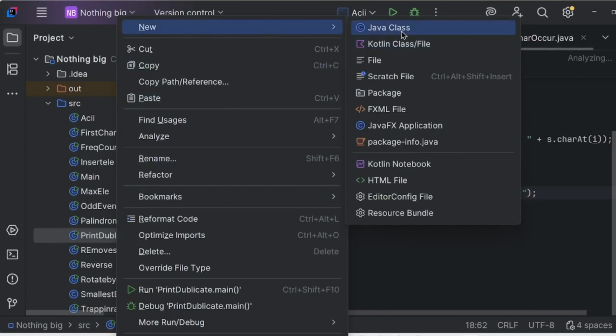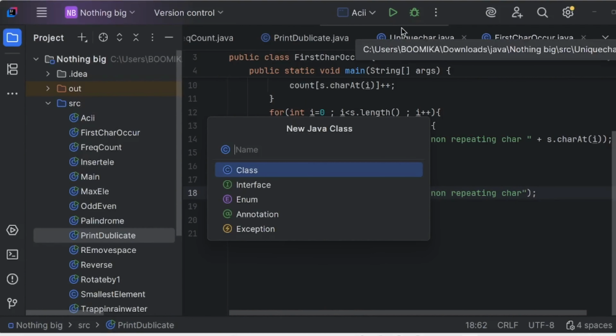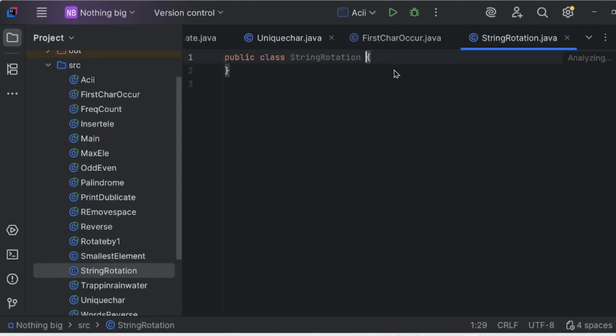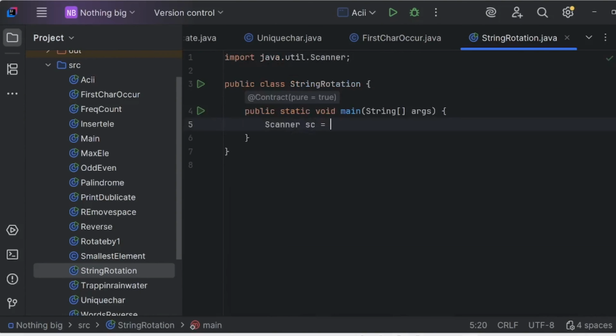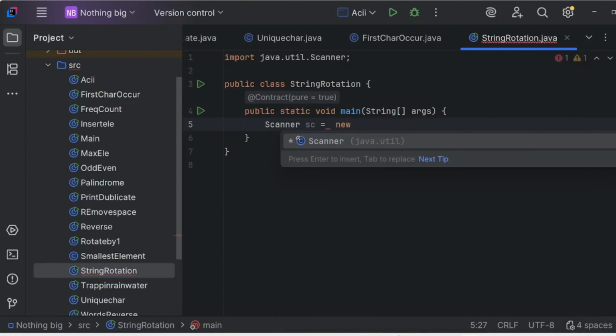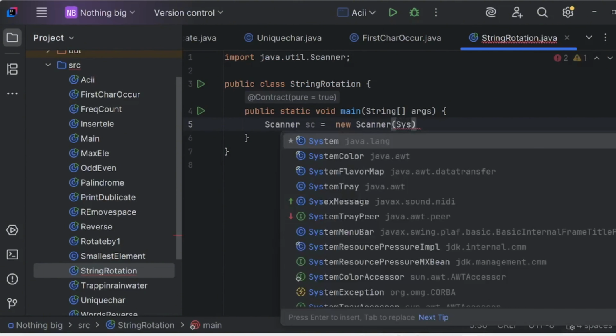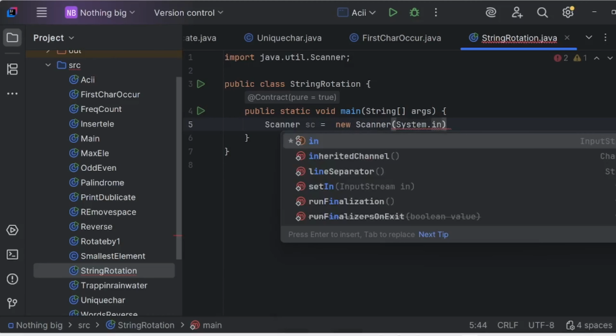So let's code it. Let's create a class. Let's give it the name StringRotation. So we have created a class, and inside that our main method. public static void main, and inside that our scanner. Scanner sc is equal to new Scanner inside System.in.